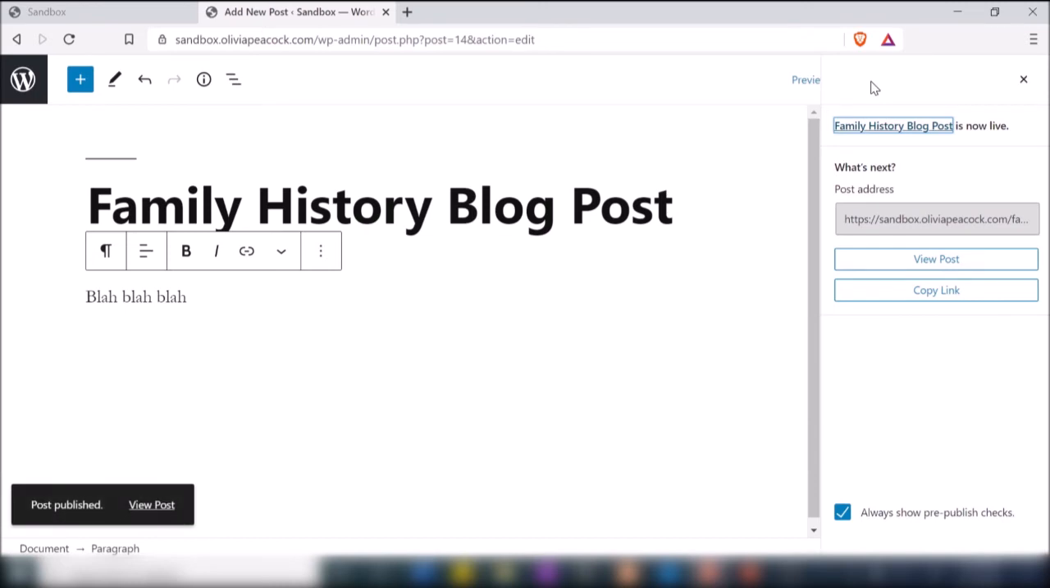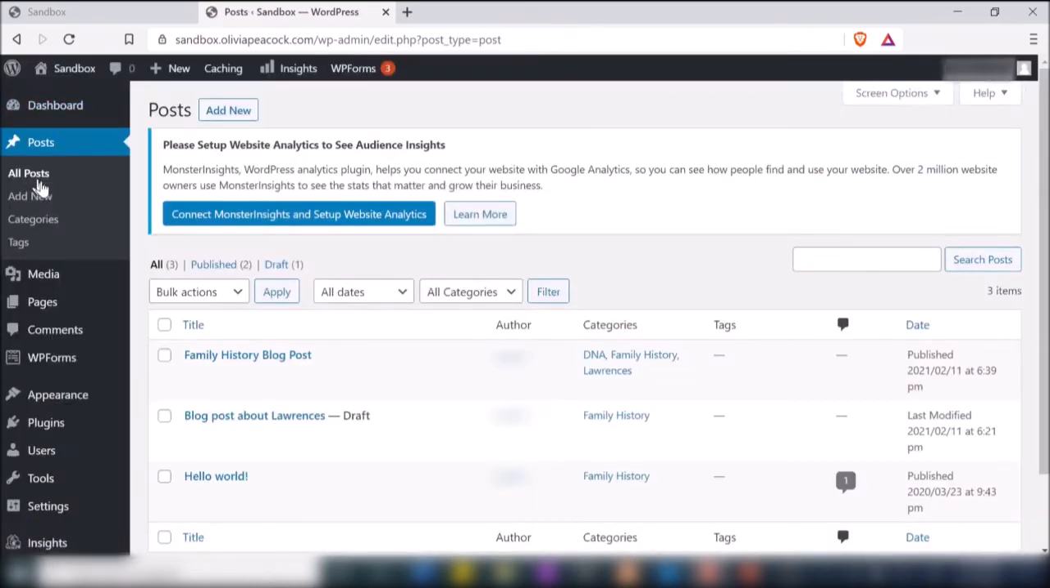Okay, now I'm going to go back to the dashboard, and we're going to talk about tags. So tags are more specific than categories. Like I said, this would be something that you may want to use if you're referencing a specific person, a specific event, a specific location, like a town or a city or something like that. These would be things that you want your users to be able to search for.